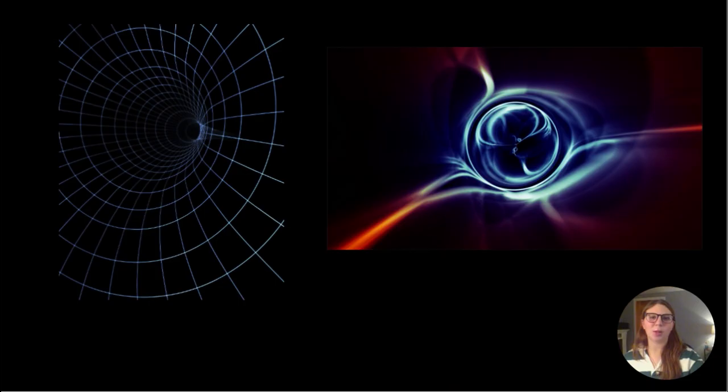Now, what exactly is a black hole? A black hole is a region in space where lots of matter is compressed down to an infinitely dense point. This creates an incredibly strong gravitational pull. This is why anything that strays too close will be consumed, including light.